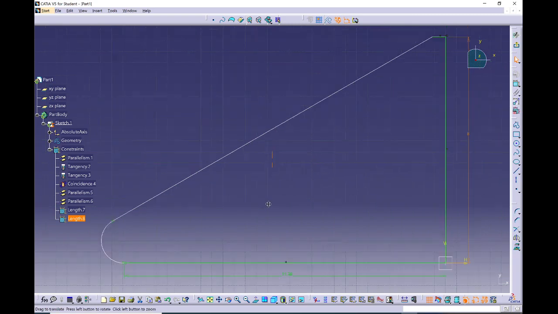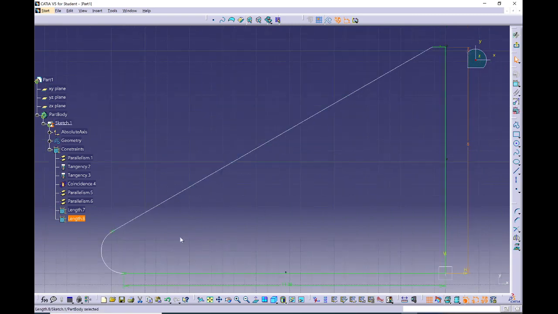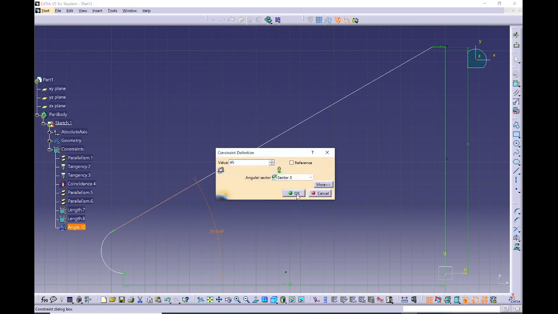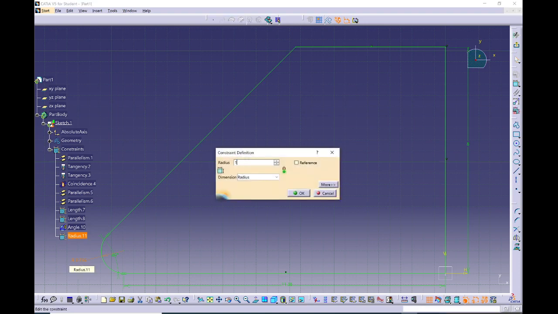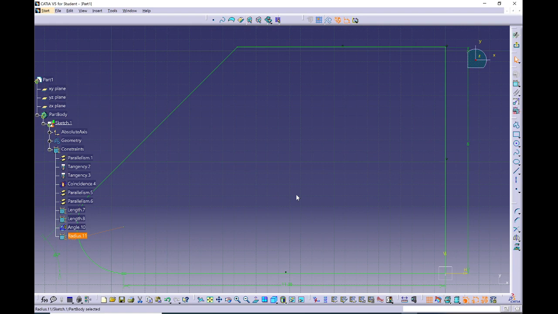Now let's add an angle of 45 degrees. So angle, 45 degrees. Okay. And we have an arc radius of 1.65. Okay, so let's add the arc radius of 1.65, and okay. Right, so there's our profile.